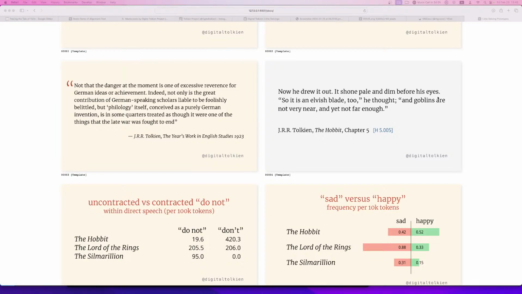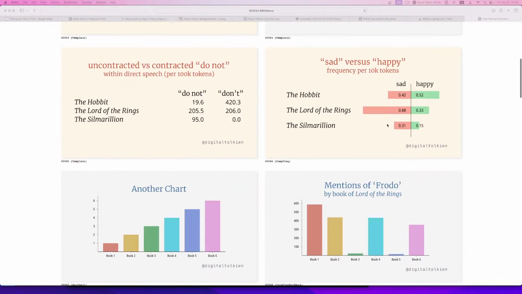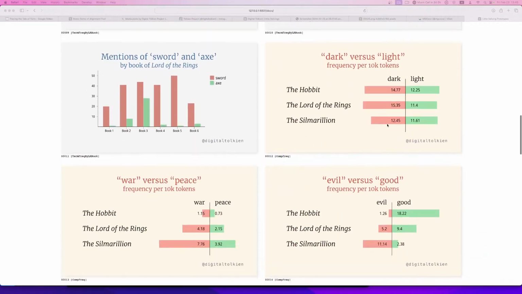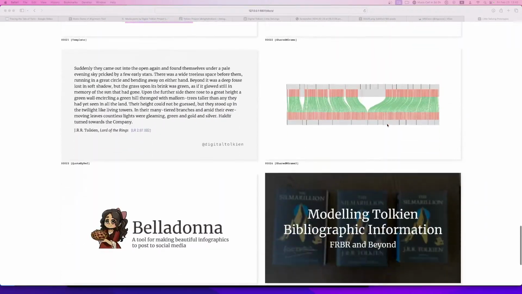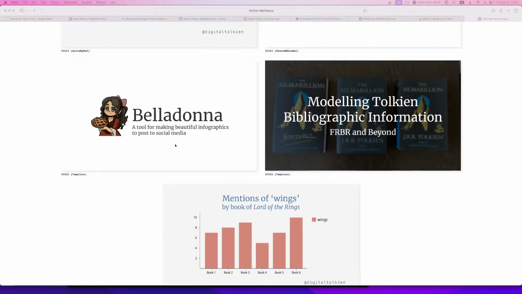But anyway, so that's the alignment stuff, the text preparation stuff, and this is Belladonna. So thank you again to MG Coco for doing such an amazing job on this logo. It is exactly what I wanted.